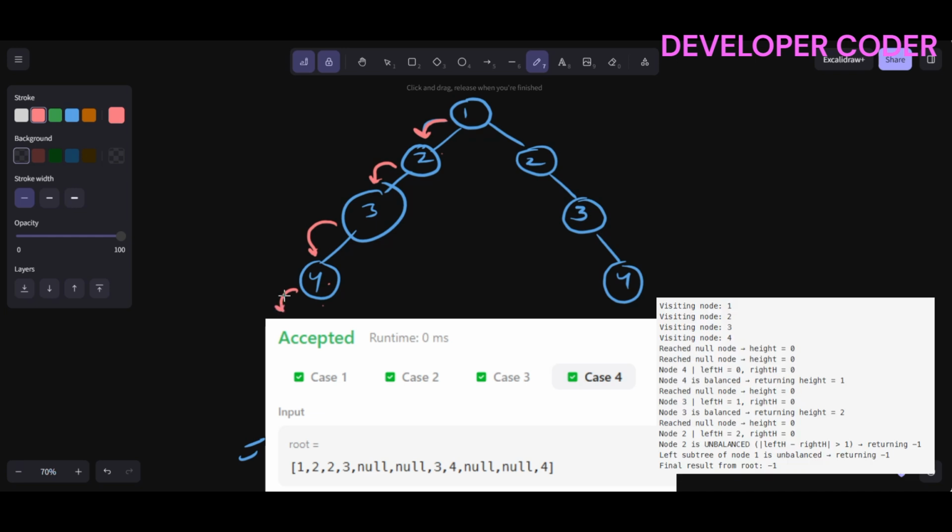Then here there is nothing, so I'm going to return 0. There's nothing, so I return 0. So overall I'm going to return 1 from here. Then I move here and there's nothing, so I return 0. So the absolute difference of 1 and 0 is 1, which is not more than 1. So overall from here I'm going to return 2. This is what I'm returning.